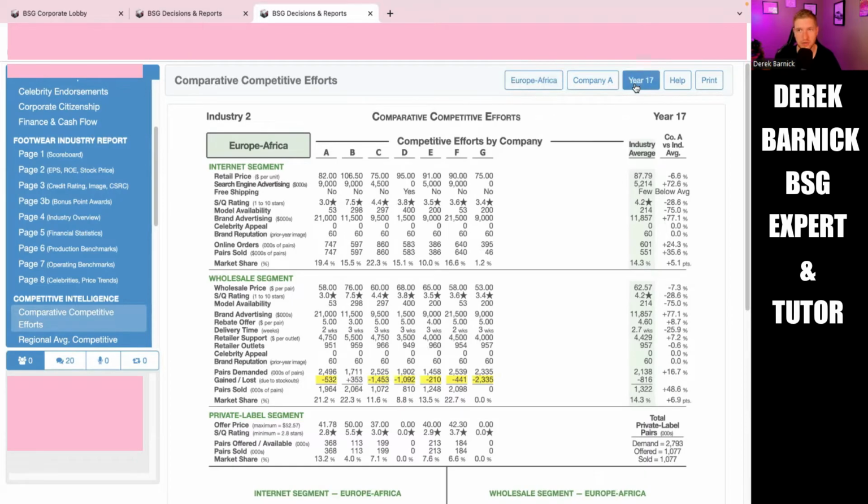Also, when you're doing this assignment, make sure you're on the right year. You have to be on whatever year it says you should be on. For example, this is year 17. But sometimes it's really easy to miss that, and that would completely screw up your entire assignment. So I'd be careful with that.